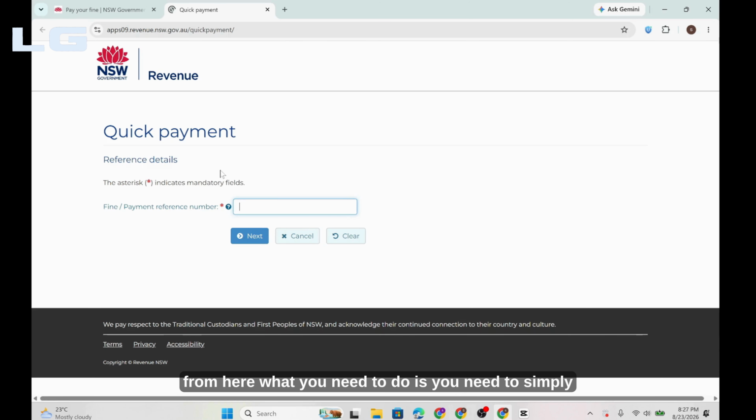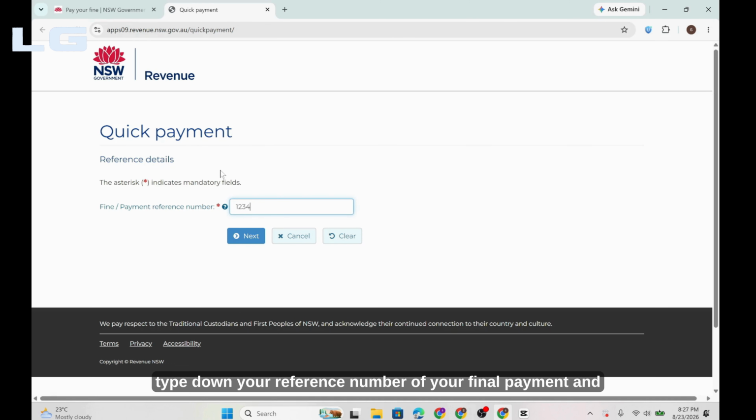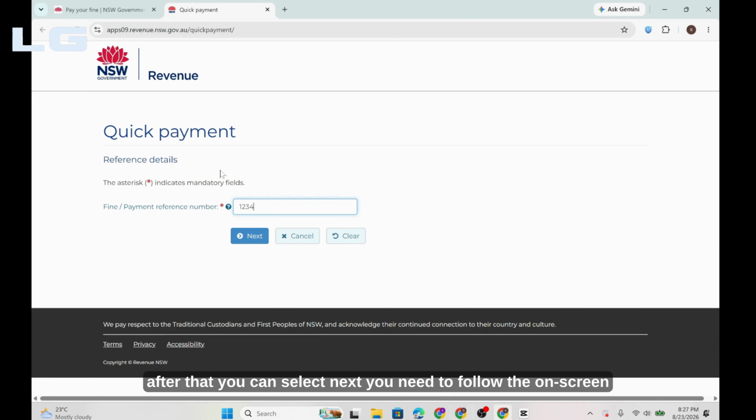From here, what you need to do is simply type your reference number of your fine or payment. After that, you can select next. You need to follow the on-screen instructions and review the fine and amount owing. You can pay by Visa or MasterCard. And after that, you can save your payment confirmation and that is it.